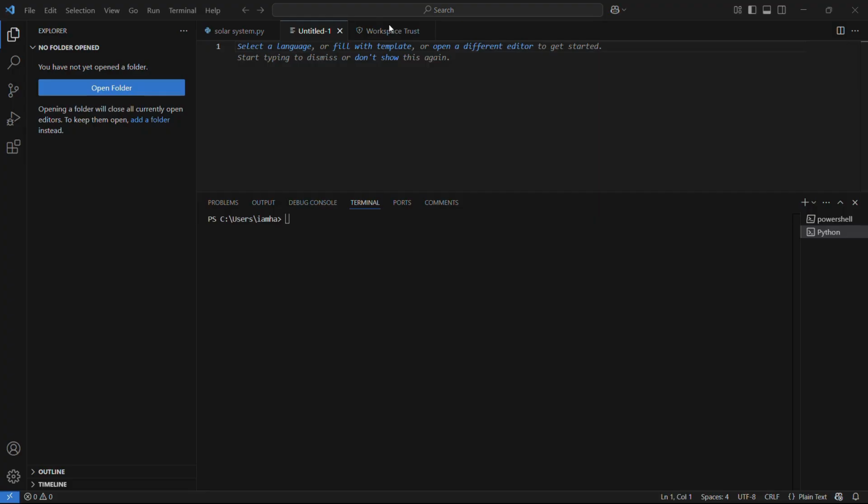Welcome to this tutorial. In this tutorial, I'm going to show you how you can install the MySQL connector for Python in VS Code. So in order to install this, head on to the terminal of your Visual Studio Code and type in the following command, which is pip install mysql-connector-python.